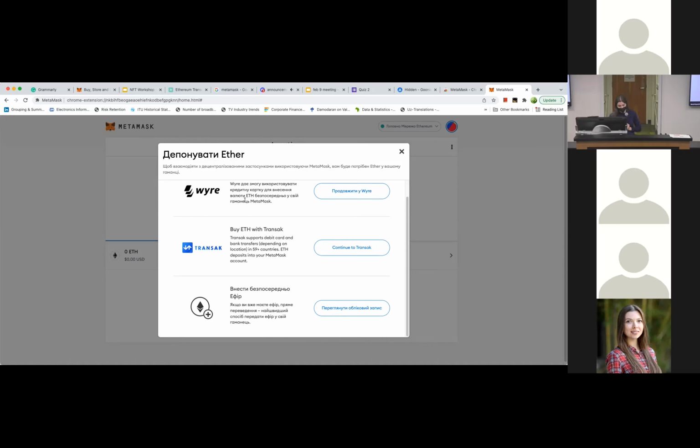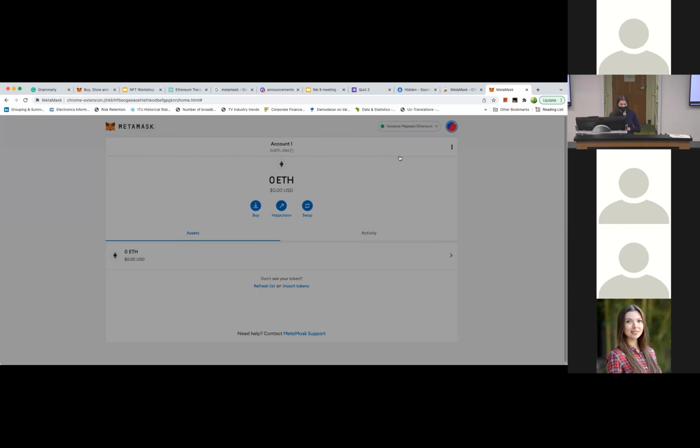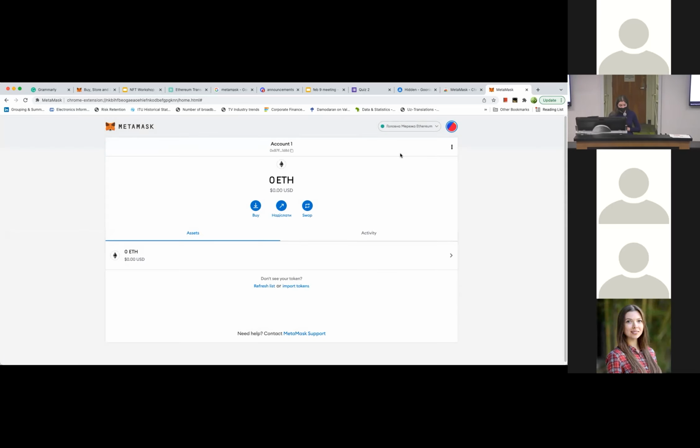So for example, Ether, you can buy through third parties, like exchanges, centralized or decentralized. Those third-party resources are where you can use your credit card and transfer funds, like digital assets, into your MetaMask wallet. You can send someone some funds. For that, you will need to know the account ID of the person who is the recipient of the funds, whom you are going to send to. And you can also swap.